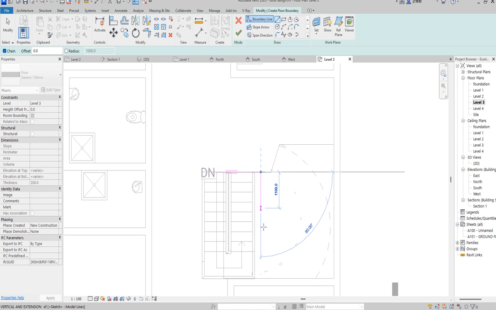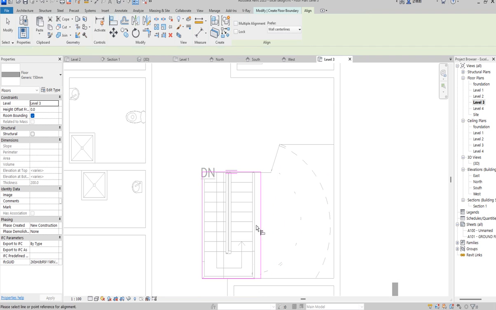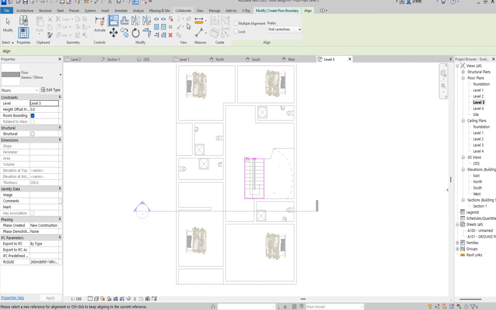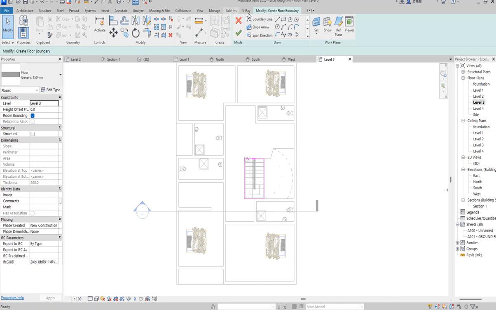Then just create around like this and remove this space out. Align this to this. Good. So what do we do? We use the same line to finish the reference point. So here I'm starting the line from here.